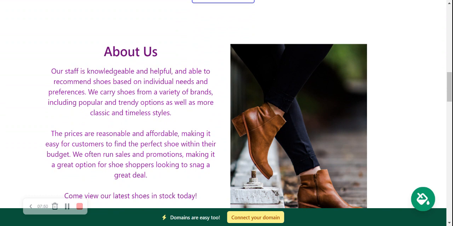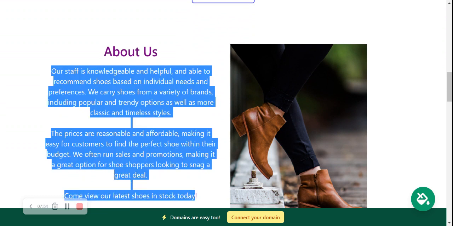Over here, we've made our way to the about us section. Over here, you can put a little bit more details of how your shoe store came to be, maybe a little bit more details of the team running the show. Are your prices reasonable and affordable? Go ahead and put all the details over here. Your customers would love to hear your story.